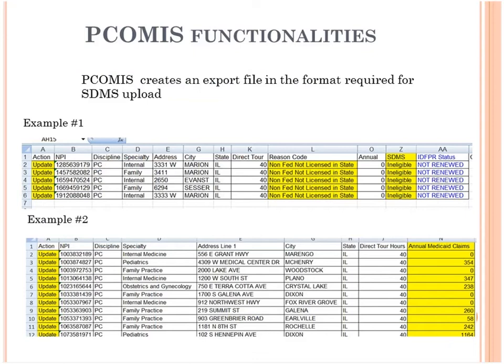So here we can see a provider was recognized as having an ineligible license. SDMS we would make them ineligible. The reason code would be non-federated licensed in state. Just because of the IDPFR status there as being not renewed, that would throw up that reason code that would automatically be part of an update omit. And again, if the Medicaid claims are being updated, if we see Medicaid claims being added to a field, that would automatically generate an update that would add those together and update accordingly.